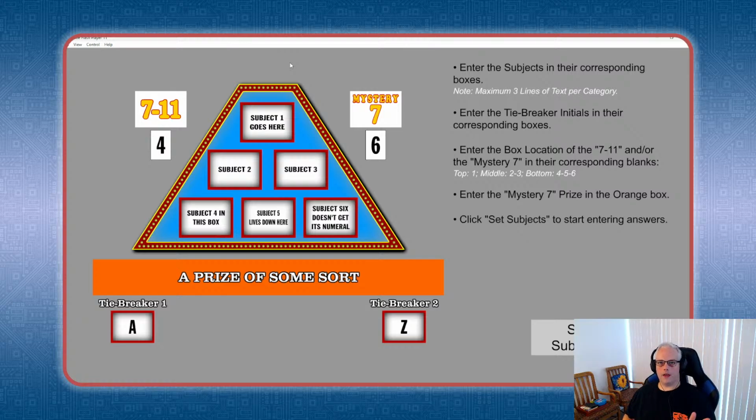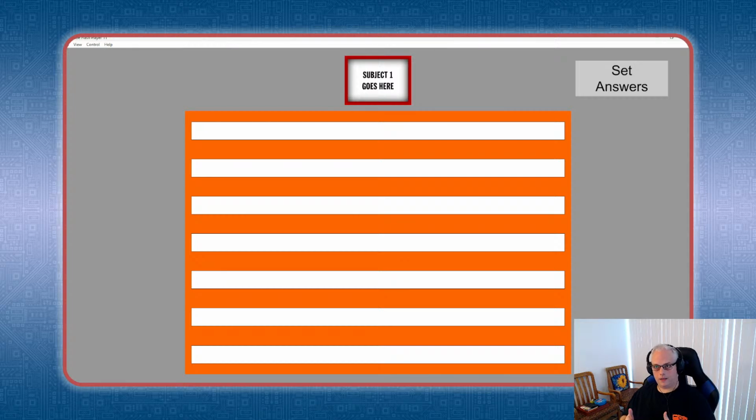So once all that is filled out, you're going to click Set Subjects. Those are now locked in, and now you're going to fill out the 7 answers for each subject. I'm not going to go through all that here because it's just 7 blanks. And then once you have 2, 3, 4, 5, 6, 7, just like that, you click Set Answers, and then if you want to go back, you can step back for review.